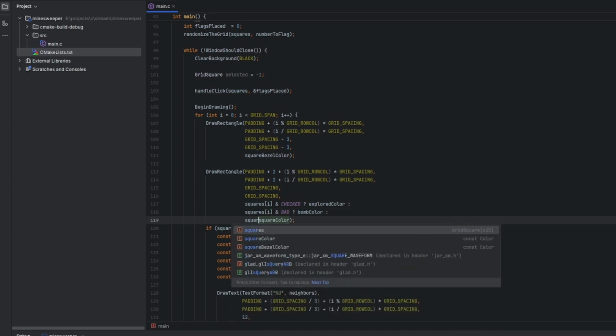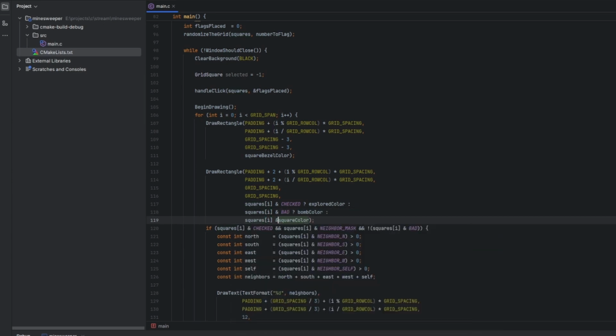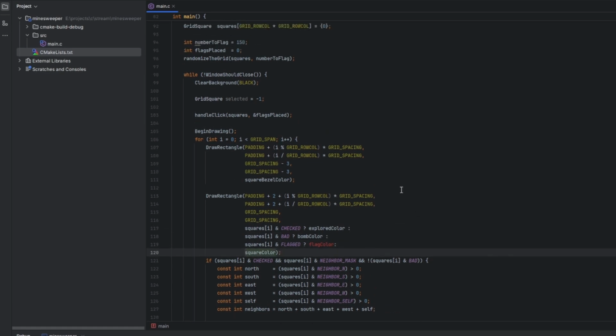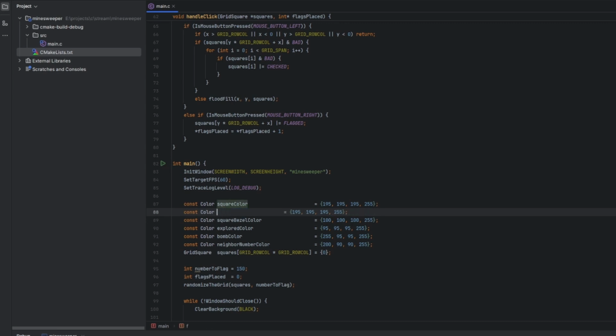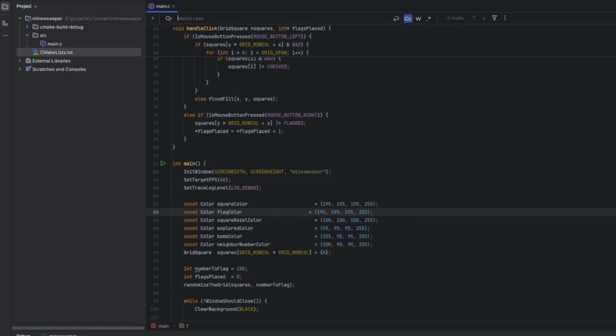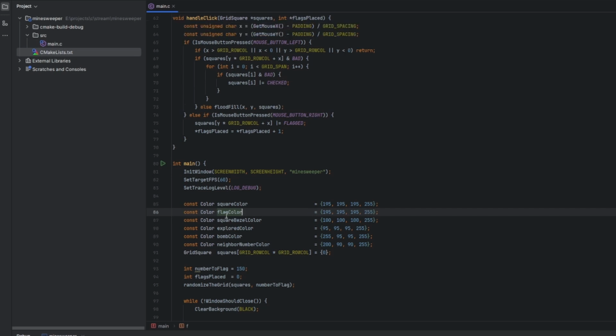Yeah, okay. Squares sub I and flagged. Flag color. Else that. Alright, this looks good to me. Flag, flag color. Draw. What is that? Draw. Oh, okay, flag color will be 95, 195, 95. That's some kind of bluish color, I guess.